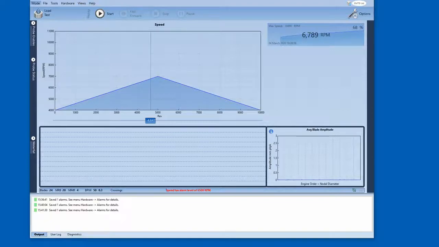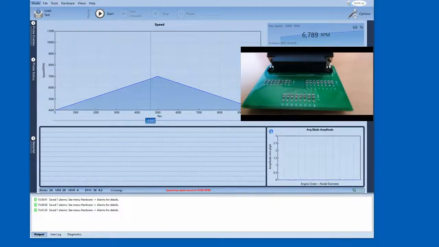So I'm going to pause there while I set up a second camera. Okay, I'm back, and you should better see this as an inlay. So we have a view now on the hardware.